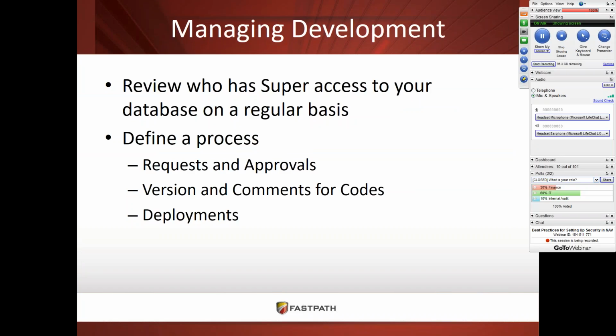The other area that I want to talk about when we talk about security is managing the development or customization of your NAV environment as well. On a regular basis, you really want to review who has super access to your database. That's one of the easiest things you can do, but it's really important based on what that role gives people access to. I can't stress enough, I've been in environments where people have had super access and they've done some very bad things, not on purpose, but just because they didn't know. So it's definitely something you want to look at.